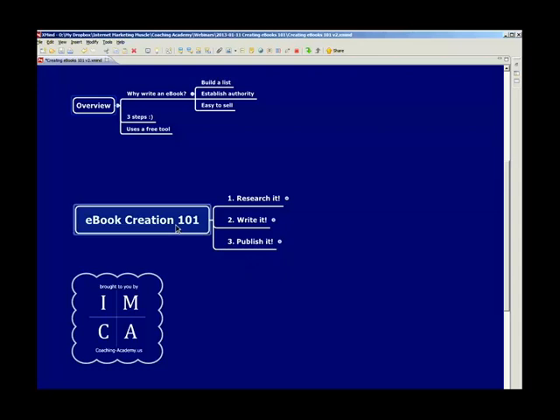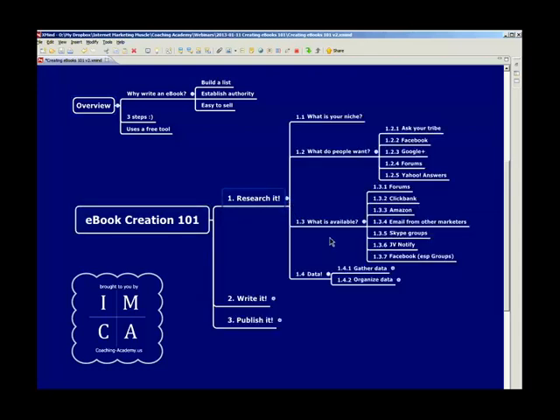So let's get right into it. The first part of ebook creation is to research it. And there are really four mini steps in here. You've got to figure out what is your niche, right? What do you want to write about? And more importantly, or maybe just as importantly, is what you're going to write about something that's sellable, or something that resonates with other people so that they actually want to read it, right? So the first thing you have to do is establish what is your niche. What are you going to be writing about?